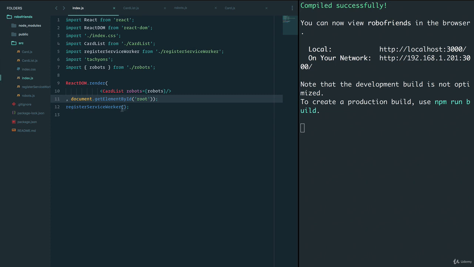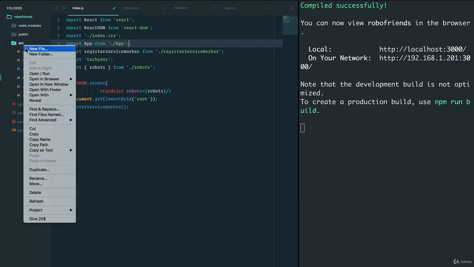If I go to index.js, I think now that we're officially building an app, instead of having the card list component here, we should have one big component called App. And this App will be the father of all our children, all our components. Let's do that. Let's build the App component first.